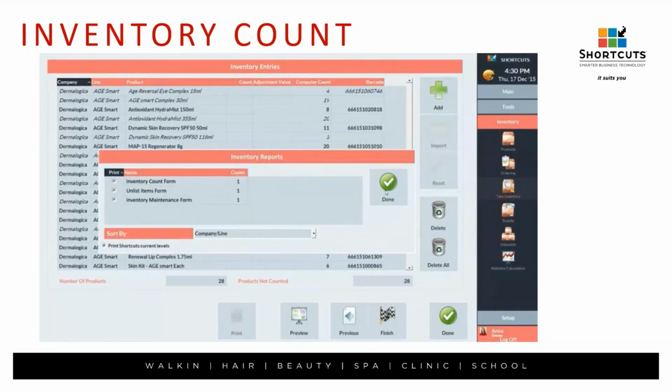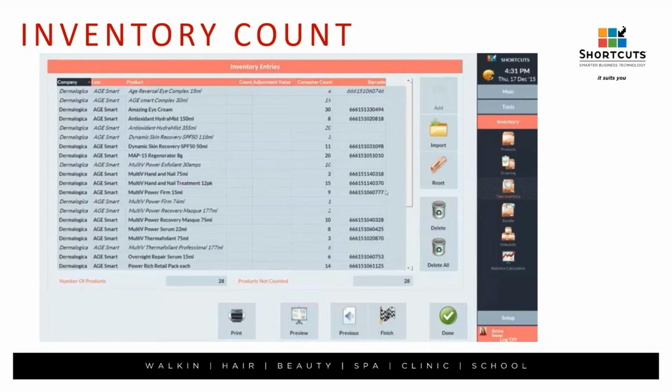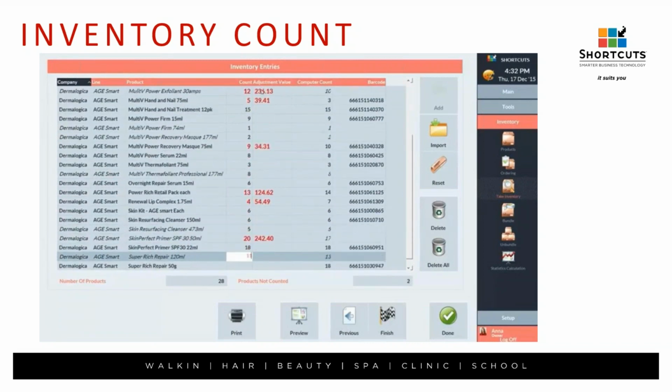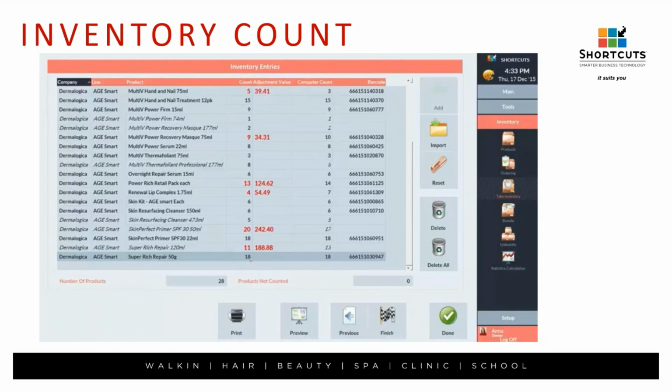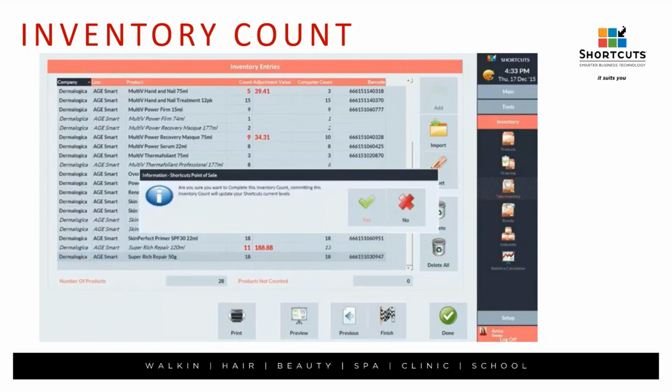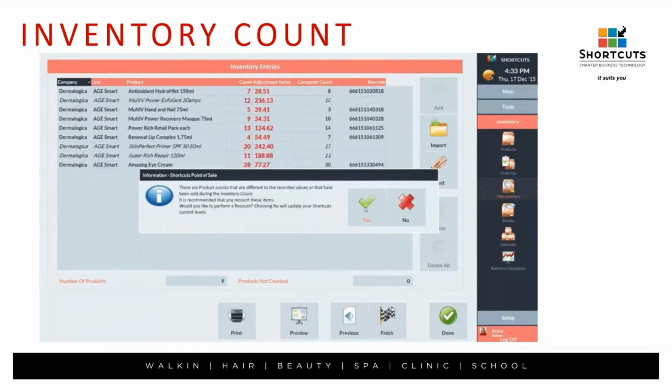Yes. Once I begin the count, Shortcuts allows me to print up a screen of reports, forms that will help me fill in this information. And once I start my count, I can go into Shortcuts and start filling in all of these details. When I'm complete with my count, I can say, yes, I'm ready to finish. That's the little checkered flag icon.